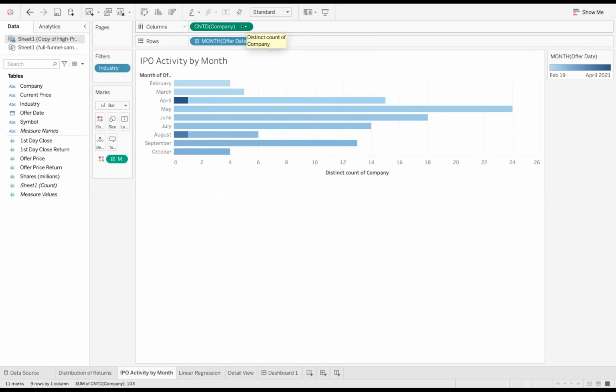No, you're good. Let me take a look at what you're doing. So you're doing count distinct of company. That's good. That makes sense because you can have multiple companies with the same name. So count distinct treats it as each incremental company. In this data set, there's no duplicative company name, so you're all right here.